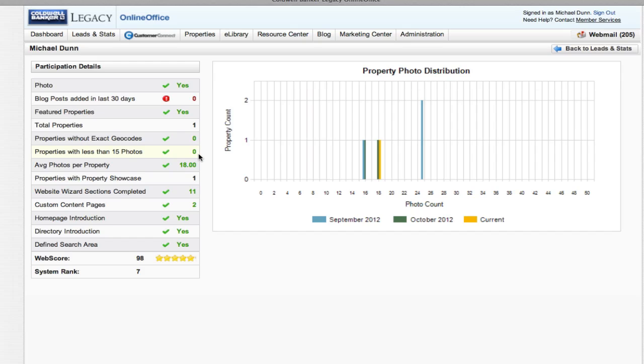Properties with less than 15 photos. Every property should have more than 15 photos, and if it's less than that, then it's less than ideal for your participation here on your website. You have an area of improvement. It shows you the average photos per property, the total number of properties that you have that are incorporating the property showcase, or what I mean by that is the high resolution full screen photo tour. We know one thing is that consumers say the number one feature of a website that they're interested in is photos, and so maximize your potential of marketing your properties by having as many as you can here.